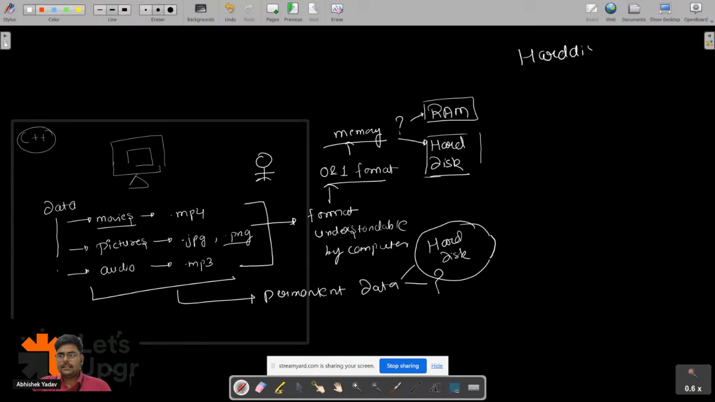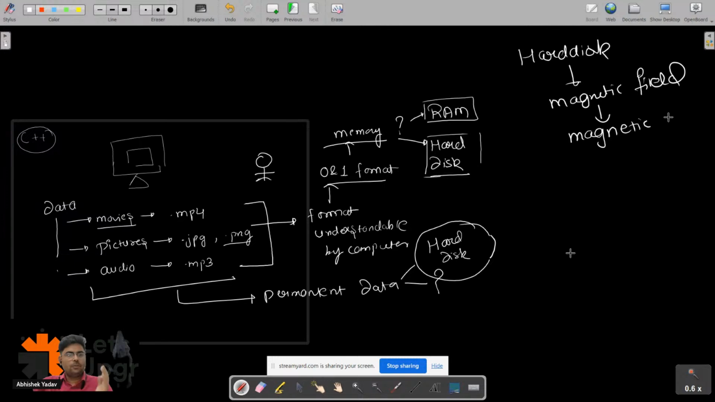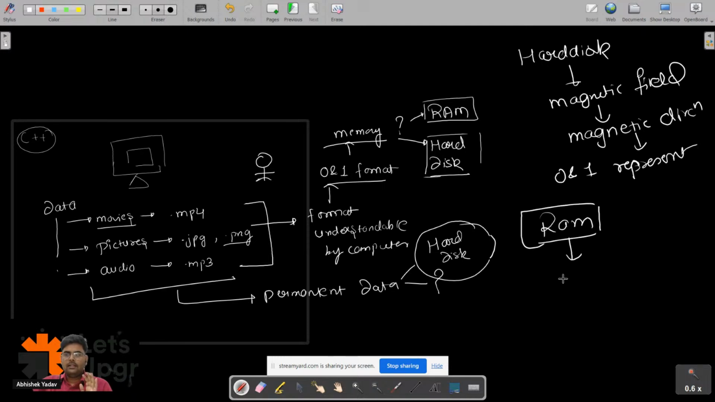Inside the hard disk, like a hard disk is built on magnetic field. I'm giving you the high level picture of the hard disk. Inside the magnetic field we have a magnetic direction, either south pole or north pole, and this magnetic direction represents zeros and ones. And if I talk about the RAM, in RAM we have a lot of capacitors.